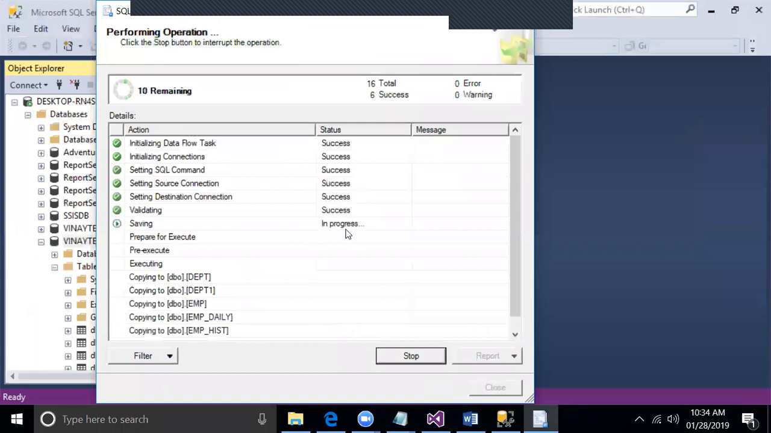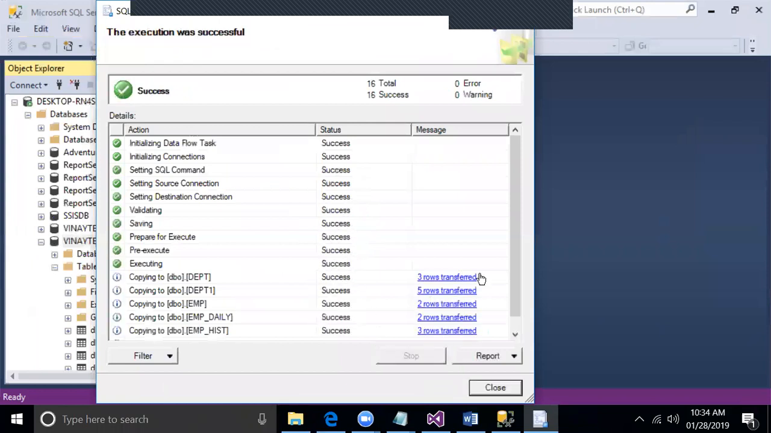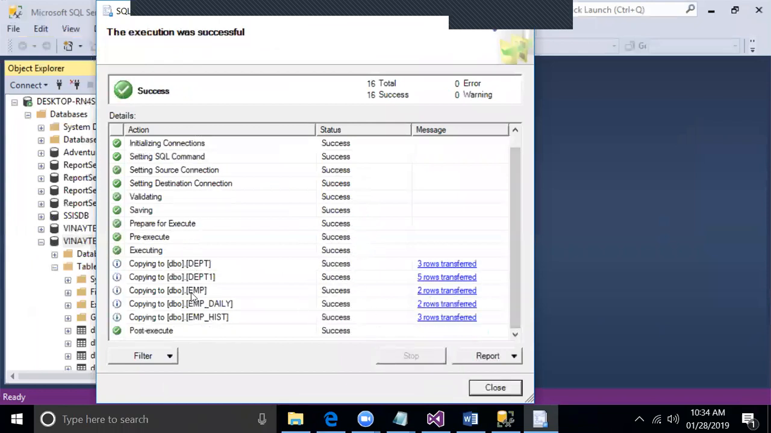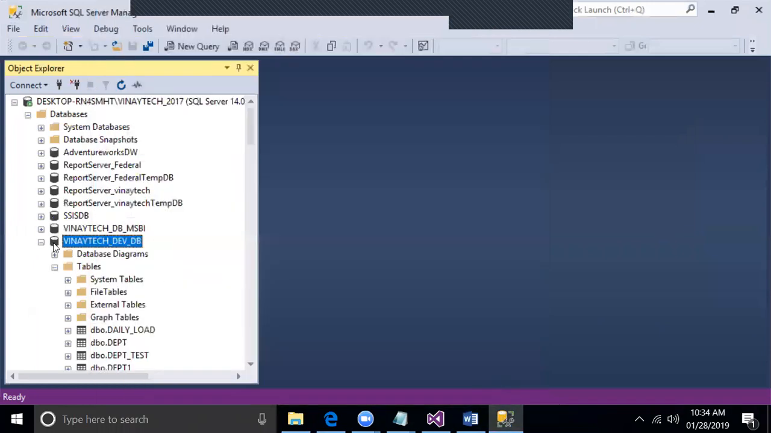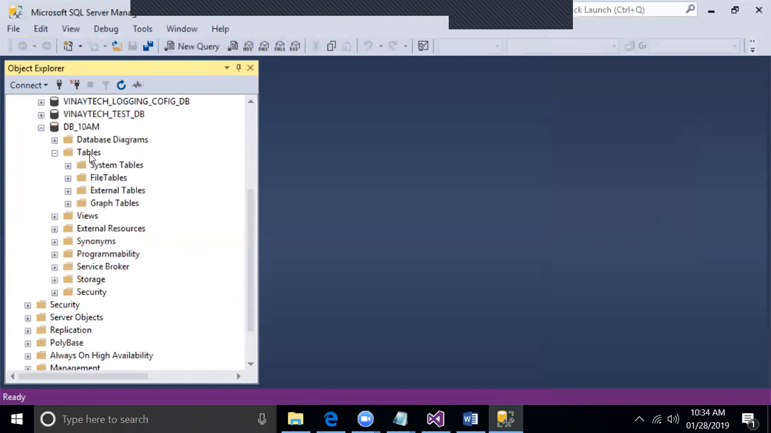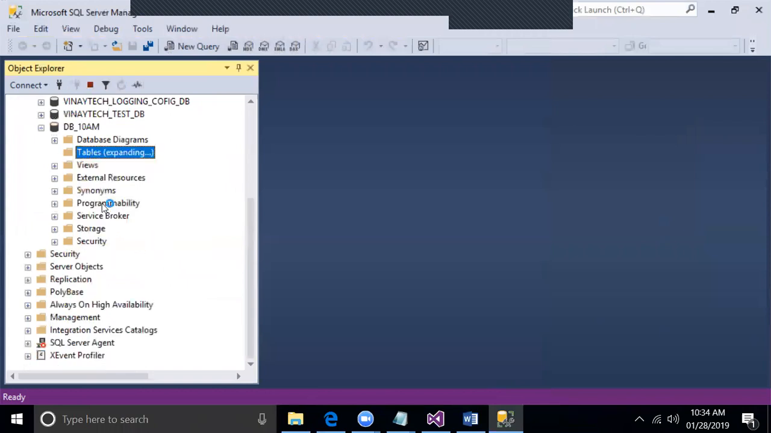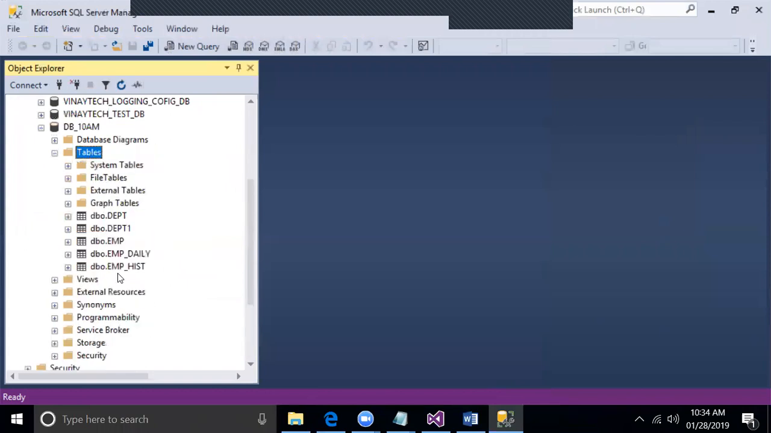See, it's doing that. Okay, click close. Now go to this DB 10 a.m. and refresh. Now the table is visible. This is one simple example. Now, one more we will do.